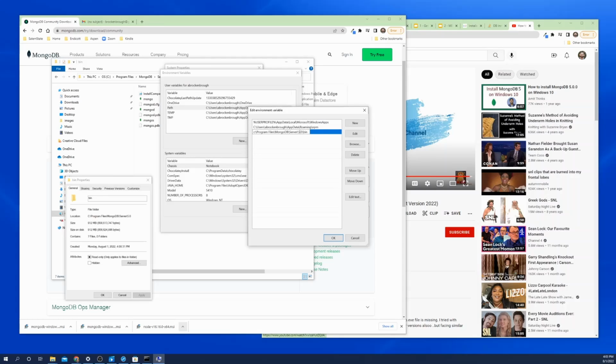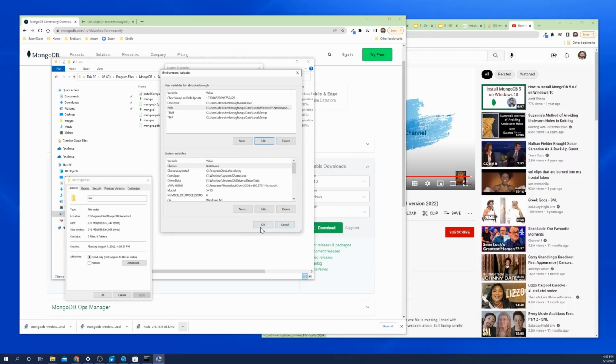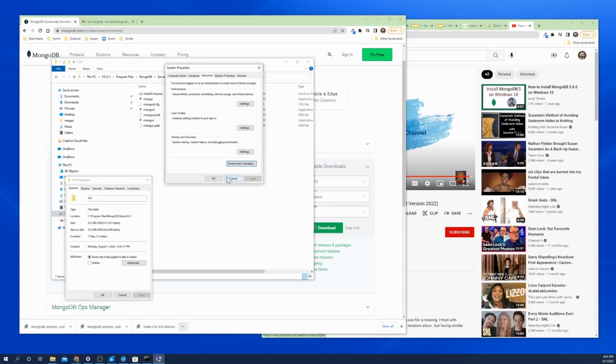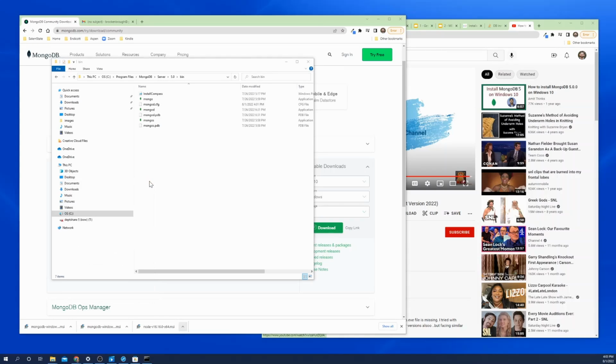Hey, really important. You have to have this end with bin because we're giving it the path to where the executables are, okay? So you have to end it in bin. So I'm going to hit OK to that. I'm going to hit OK. I'll hit OK. Get rid of this.